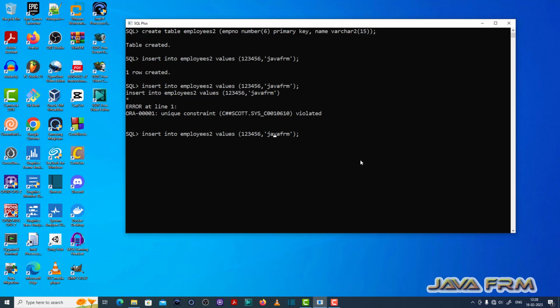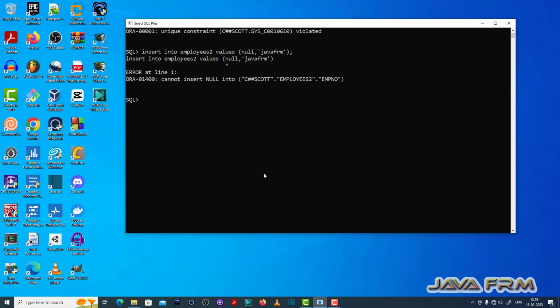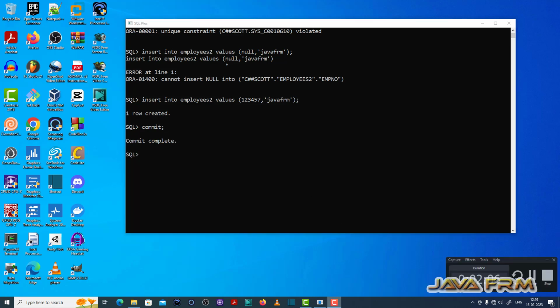So the fix is, either you insert a unique key or don't insert anything. Okay, so insert a unique record, that is, a unique employee number, which should be not null. See here, yes, now you can see that a new row is created. So this is the fix for ORA-00001.